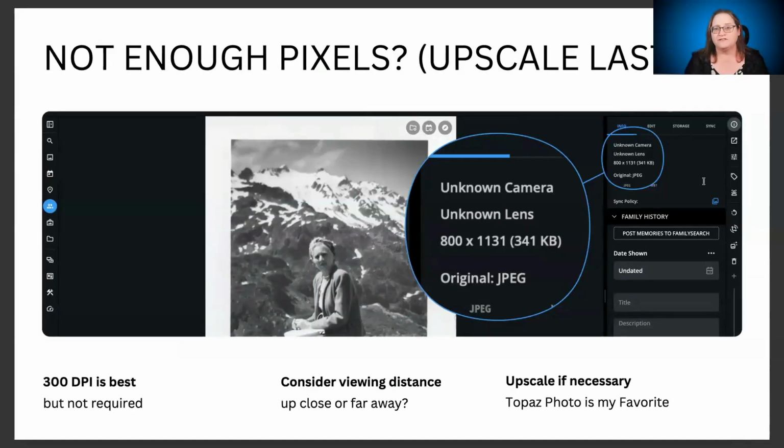So if you don't have enough pixels, that happens pretty often, especially if you're shooting with an older camera with lower megapixels, or maybe you have an older cell phone. I know a lot of our cell phones actually shoot really big files these days. But you can upscale. There's a lot of different tools out there. We'll talk more about this. And again, 300 DPI is the best, but it's not required. Think about that viewing distance and only upscale if it's necessary. The app that I like to use most for upscaling is Topaz Photo. And we'll talk a little bit more about that here in a few minutes.